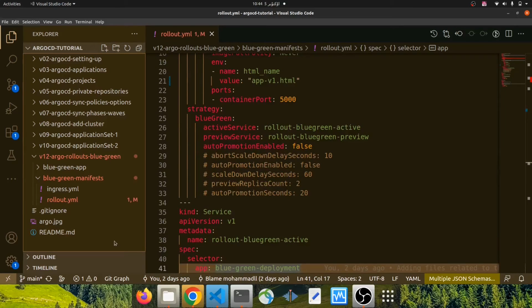And also we have another option here called auto promotion enabled equals false. But what is that? The auto promotion enabled will make the rollout automatically promote the new replica set to the active service once the new replica set is healthy. This field is defaulted to true if it's not specified, but we are using it to set it to false. So if we want to promote this rollout, we have to do it manually.